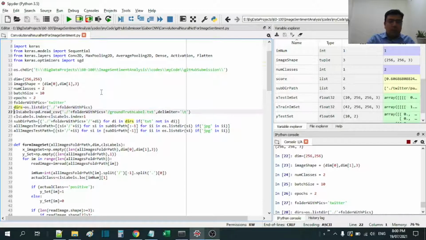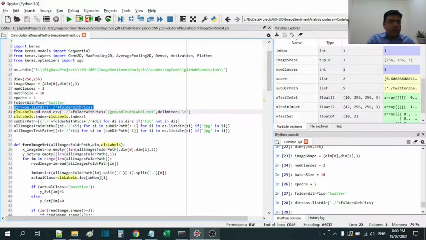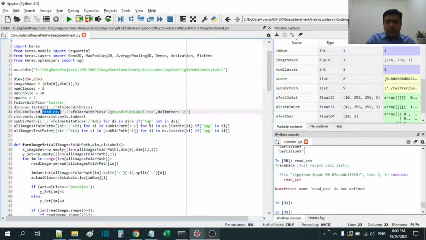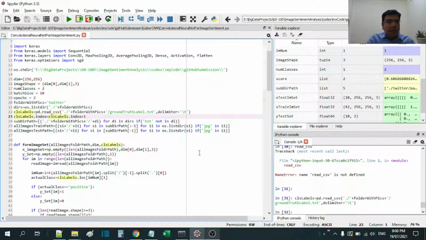Now, as you know, there are 5 different folders, 5 different partitions that are present in the dataset. So if I just display this directory, this is what the content looks like. The ground truth is also part of the directory, and then there are 5 different partitions. And later we will also need to read the CSV file, the text file that is comma separated, and create the data frame.